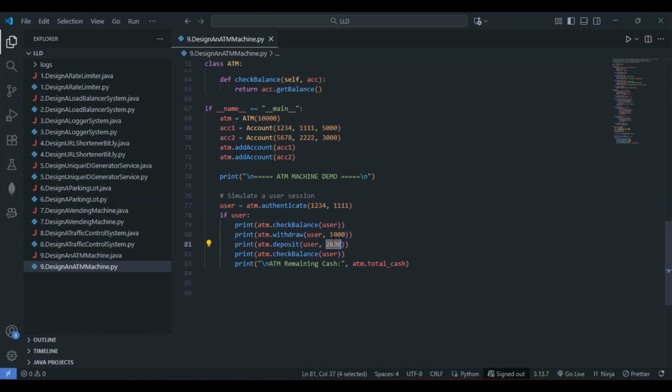Deposited, we have passed the amount rupees 2,000. New balance has to be 6,000. It was 4,000 actually. Now after depositing 2,000, it should be 6,000. Yep. So the current balance check again, we are just checking the balance. Current balance has to be 6,000 here. Finally, the ATM remaining cash has to be 11,000. ATM remaining cash has to be 11,000. Yeah. So basically, this has to be the output accordingly with what code we have written and based on the demo or the example usage that we are going with. Yep. So let's check the same. I'll just come here.